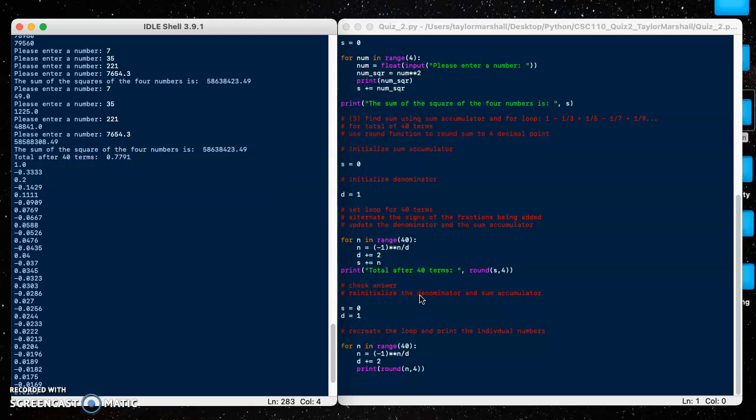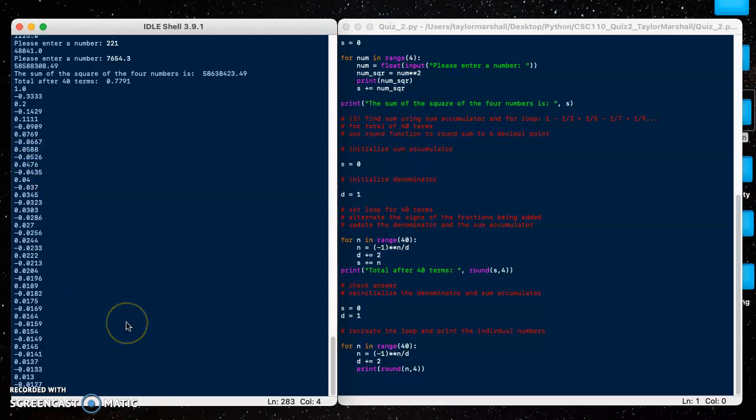And then similar to the other questions, for checking my answer, I decided to print out the individual numbers so it shows me that I am adding and subtracting the proper ones, starting with 1, minus 1/3, plus 1/5, minus 1/7, and so on and so forth. And I also rounded each of those numbers as well, so that would be easier to see. And that is my quiz.